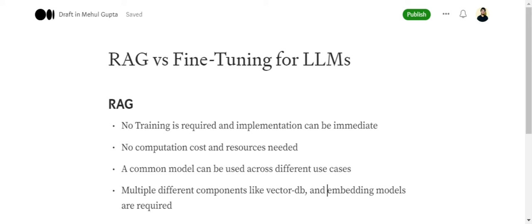Apart from that, in a RAG architecture, one disadvantage that you can have is that you need to collaborate with multiple components, like vector DB, embedding models, and document loaders. All those things need to work in synchronization.